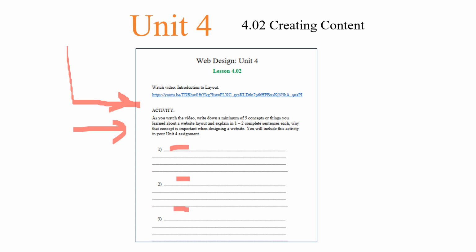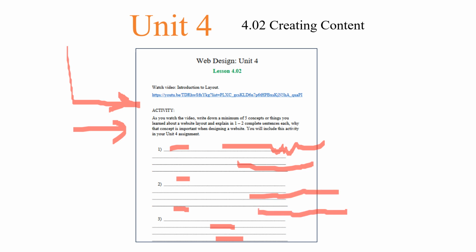1, 2, 3, and the other page has 4 and 5. Okay, so as you go through, watch that. You might want to watch it a second time if you need to, but then you're going to write 1 to 2 sentences for each one of those concepts. And that's for your lesson 4.2. That should have already been completed. Again, this information that you write down and complete is going to be part of your 4.4 assignment.